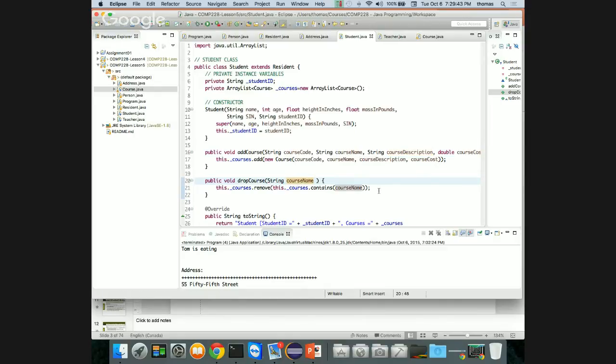Course name. And what I want to do is search for this course name, and if it contains course name, now remember, what does my contains method do in my array list? Is it looking for an object? Is it looking for a string? How is it searching? Is it looking for an object like a string? If it contains a string, drop it, right? So let's take a look.